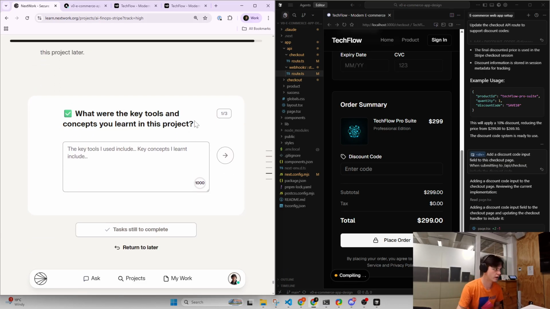So what were the key tools and concepts you learned in this project? The key tools I used include Vercel's Secret Manager, Cursor 2.0, and Stripe.